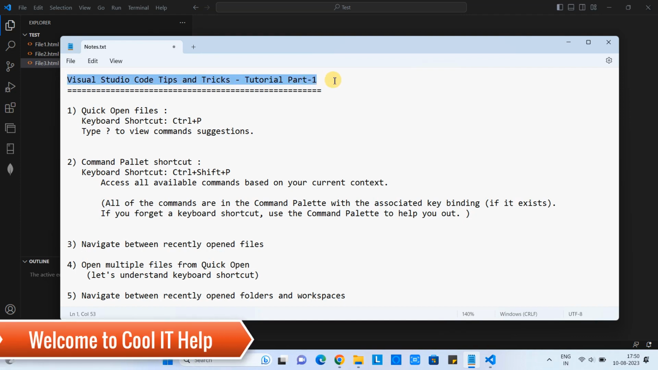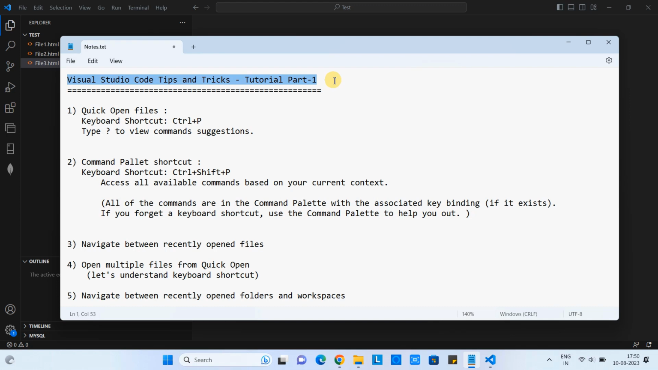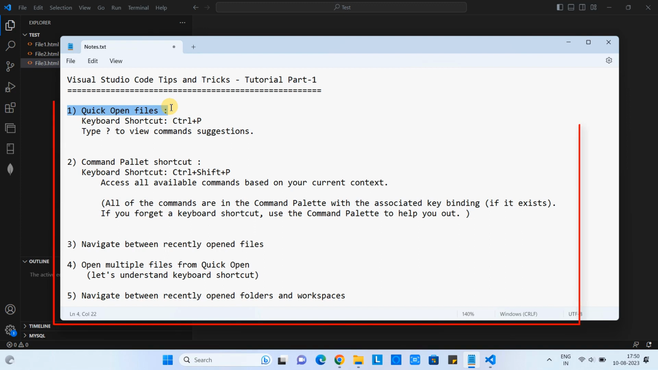This is a quick tutorial for beginners. In this tutorial session, we will see some useful tips and tricks. If you have just started working with Visual Studio Code, these shortcuts will help you to improve your productivity. Let's check out these important shortcuts.